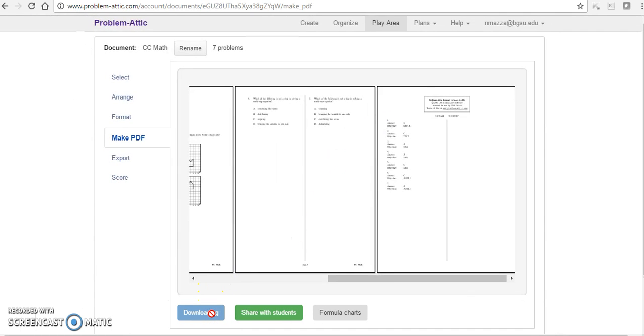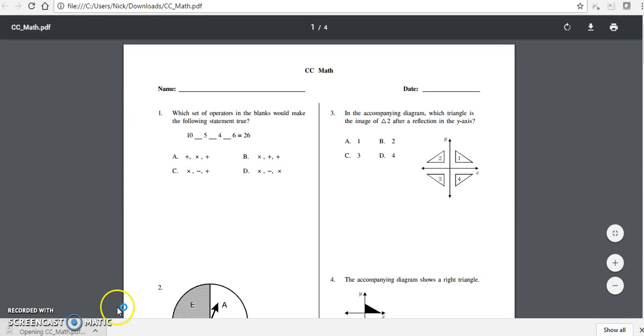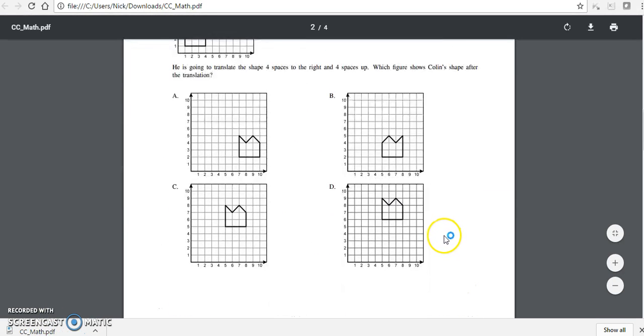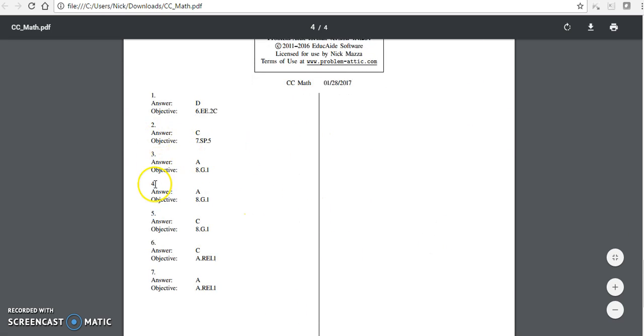So you can download the PDF just by the click of a button. Wait for it to download. It'll show up in this lower left-hand corner right here. Here's CC Math. So you can pull it up. Boom. There you go. Nice and clean. Look at that. There you can see the objectives a little better now.